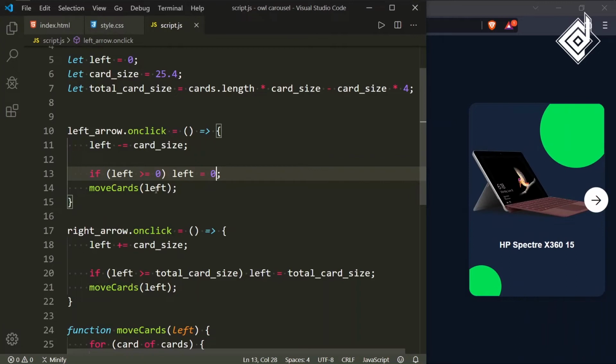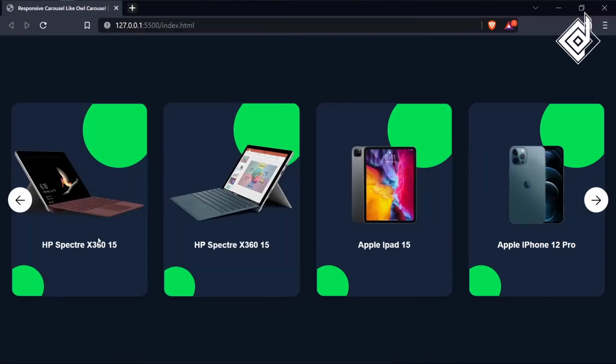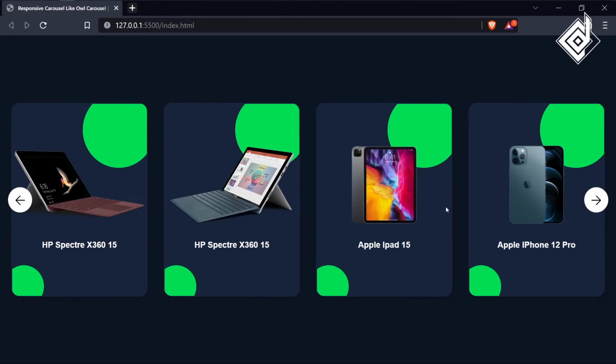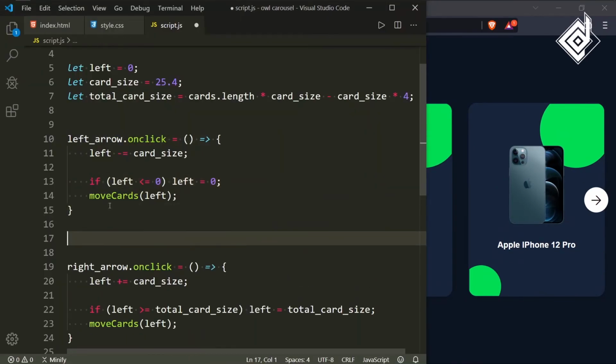Yeah, there's some mistake. In the condition you can see I have given greater than or equal to 0. There should be less than or equal to 0. And once again, if I click the left arrow, now you can see, whenever you reach the first card, you won't be able to move the cards towards the right side. Now if I press the right arrow, the card is moving towards the left side, and whenever you click the left arrow, the card is moving towards the right side. So this is exactly what I want.